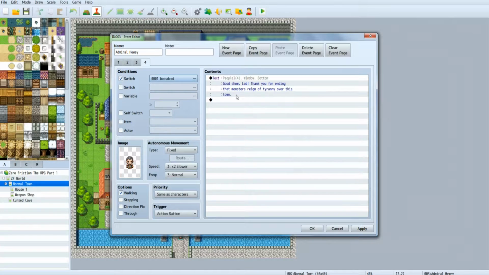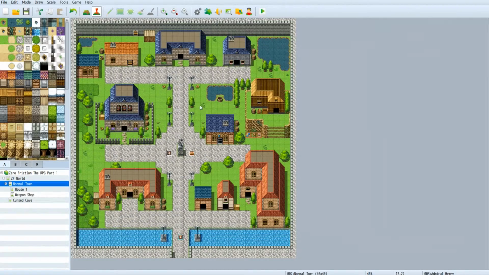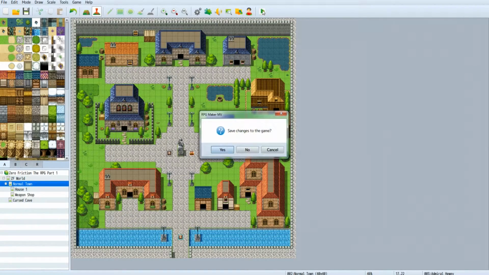So page 4, I should run page 4. And that's what it'll do. It'll run page 4 right here and say, good show, lad. Thank you for ending. So, let's go ahead and test that out.